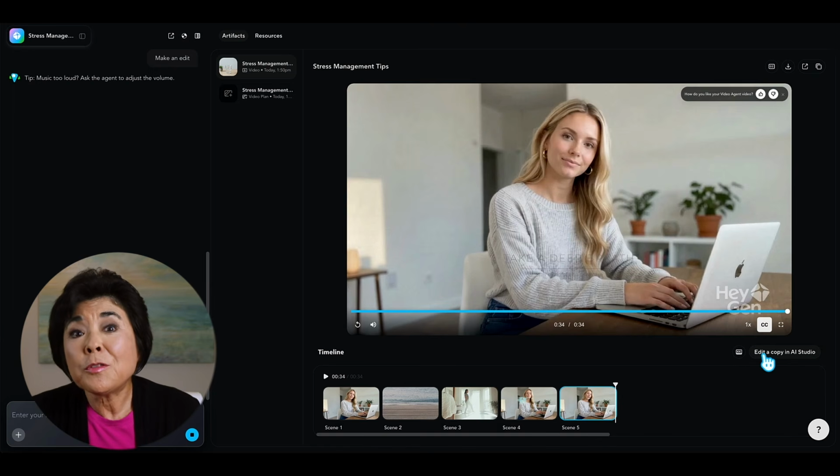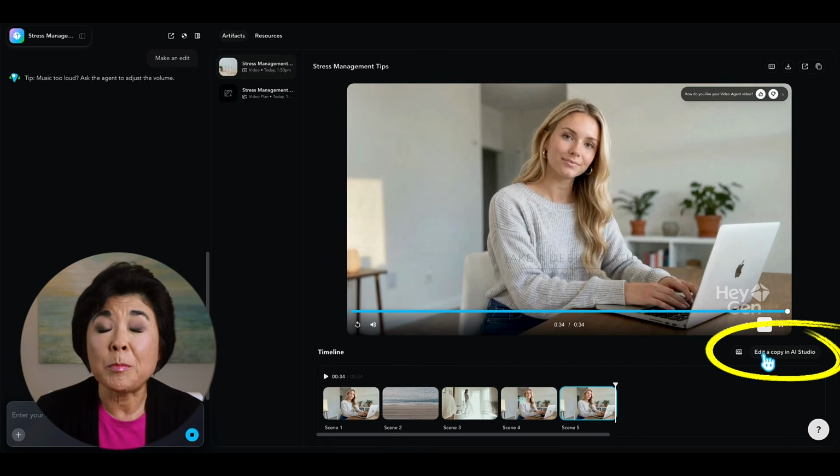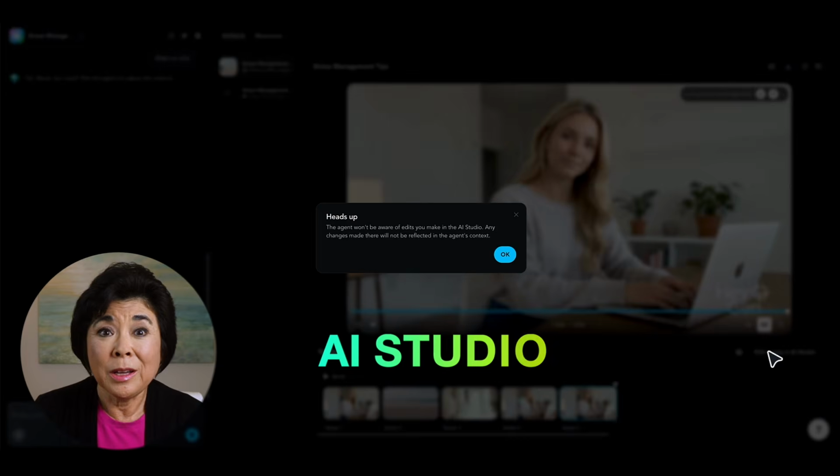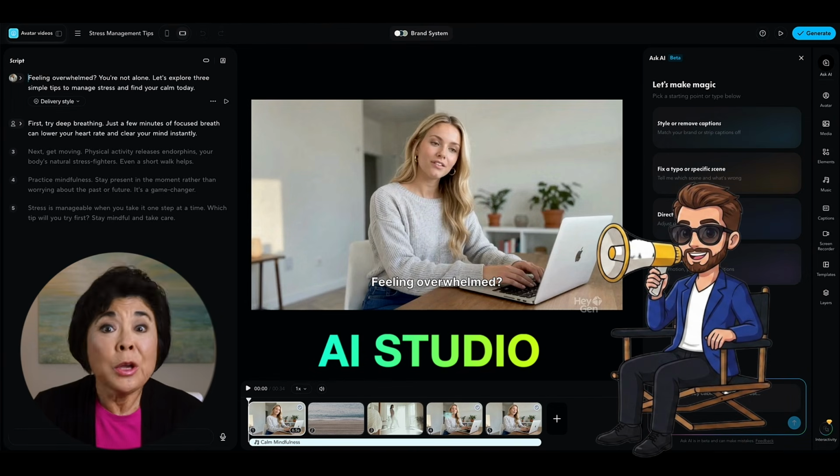That's pretty good. Brianna had very lifelike facial expressions and movements because the video agent seems to automatically use the higher quality motion engine like Avatar 4. After your video is generated, you can change the details by clicking Edit a Copy in AI Studio. Once you're in AI Studio, you're in the director's chair. You have full control over the script, scene, actors, and graphics.